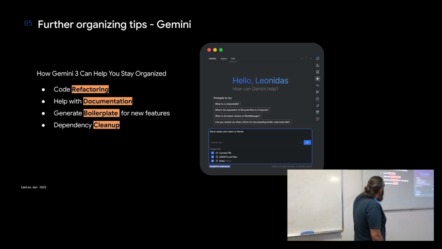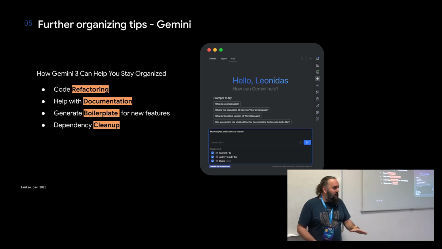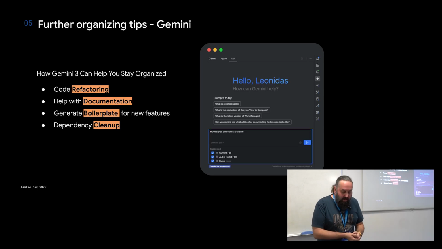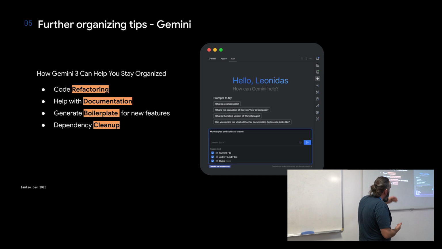You can use it to help with documentation. Like, I hate writing documentation. I get that everyone hates writing documentation, clean documentation. So instead of that, we can just go to Gemini on Android Studio and tell it, please write documentation for my current file, and it will make it for you.